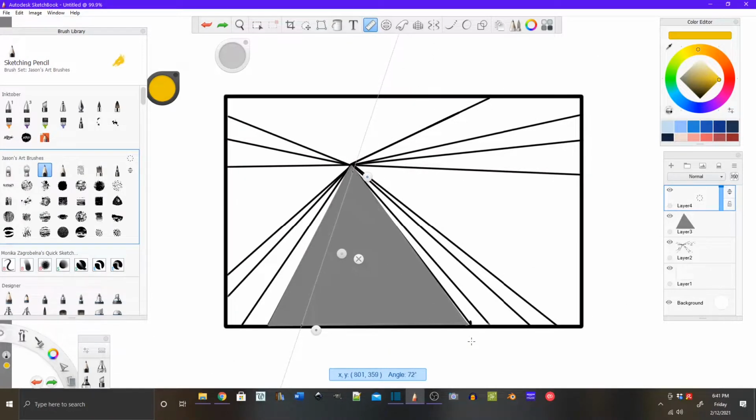Rulers really help with this, so if you don't have a ruler and you're not using Sketchbook, then you can just use whatever straight edge you have. And it doesn't matter if your vanishing point was somewhere else. Your vanishing point could have been over here. You're going to follow all the same steps. Everything just connects to it as far as lines.